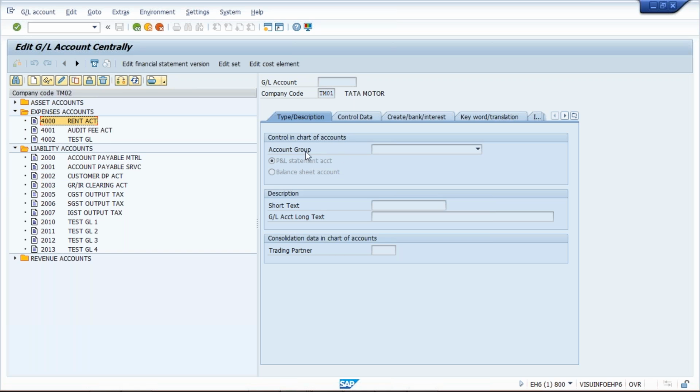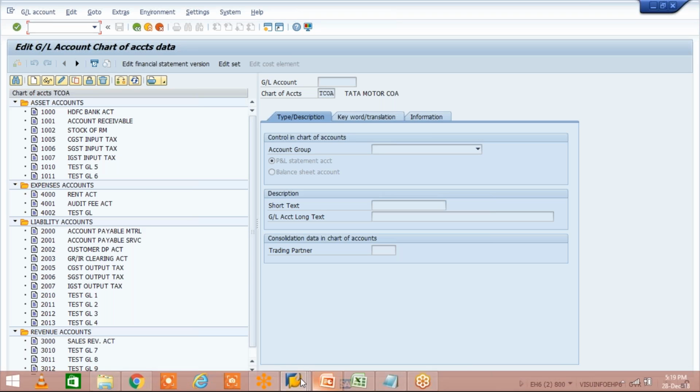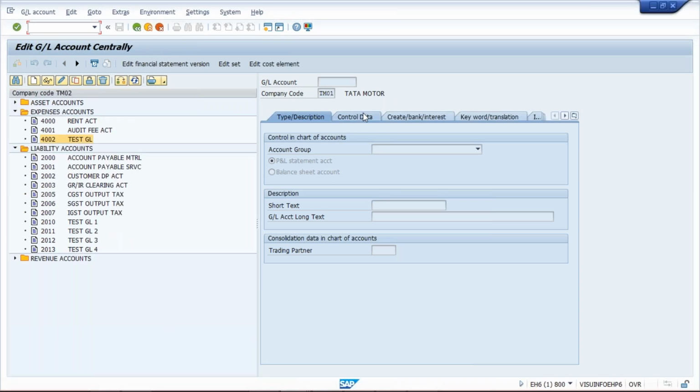So what is happening? This GL got set up at chart of account level, and if you talk about company code level, then for TM02 only it is set up. Now just now we have created a new company code TS02. So for that also chart of account details are already there. Now what next we have to do? We have to set up this for company code level. Company code level means then only a complete GL, you can say that this is a complete GL. How can you say a complete GL? The complete GL is the combination of types and descriptions, control data and create bank interest, these 3 tabs.